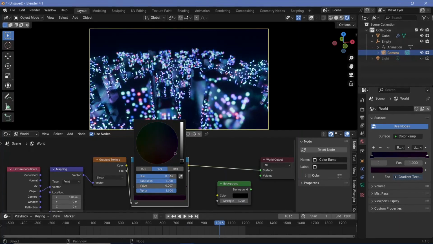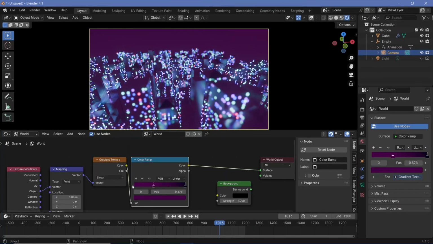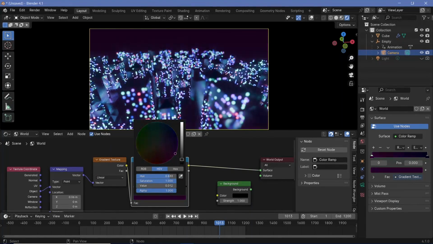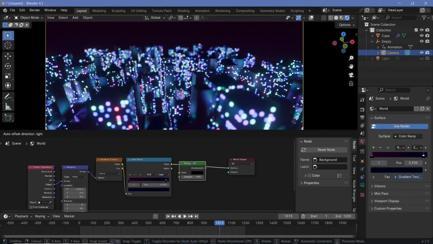So again, ensure that it is very dark. Maybe we can switch it up to have the purple at the bottom and the blue on top. Change it from linear to ease, reduce the brightness of the purple. And I don't actually want that to be lighting up my scene, so I'm gonna plug that.